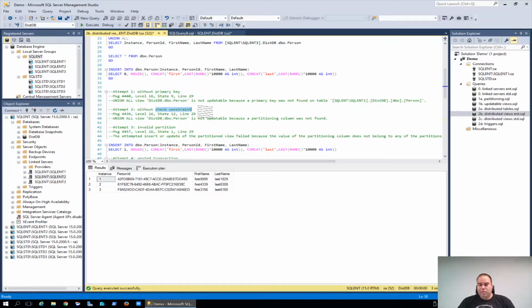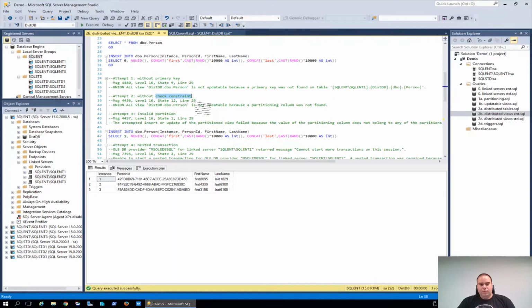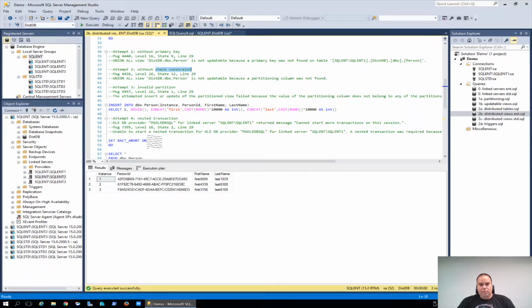So just by following basic rules of having a primary key and a check constraint, plus XACT_ABORT on to support the nested transaction that is running underlying the query, we are using updatable distributed partitioned views out of the box.